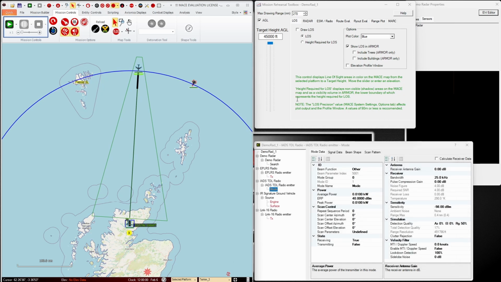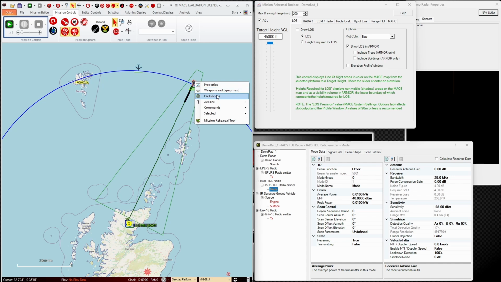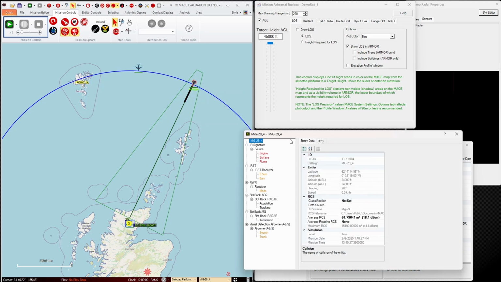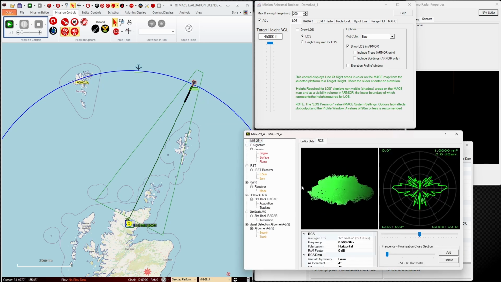Just for contrast, if I open the emitter editor on the other aircraft and go to the RCS tab, we can see a complex 3D radar cross-section file is loaded on this aircraft.